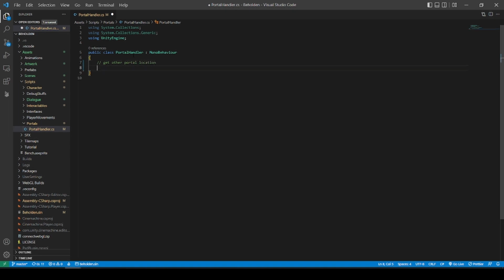And after the first thing we're going to do is get the other portal's location, and we're going to set it in a variable, which is a Vector2. We don't need it to be public, and I'm just going to call it otherPortalLoc, for short, and just initialize that as a Vector2.zero.